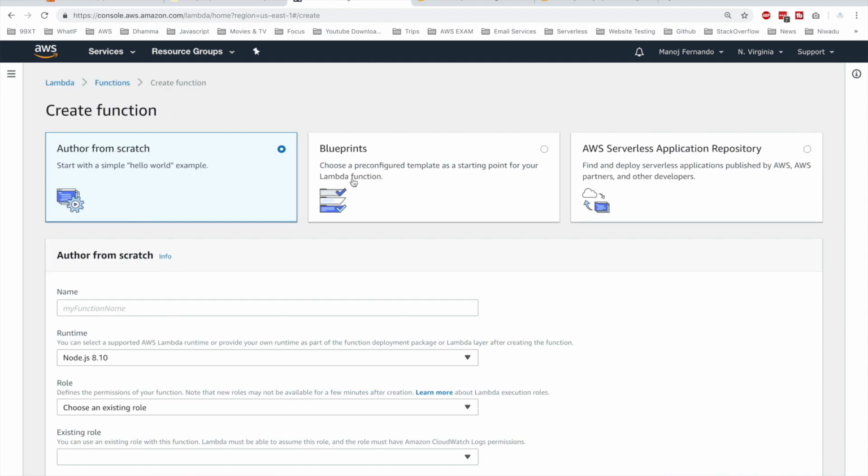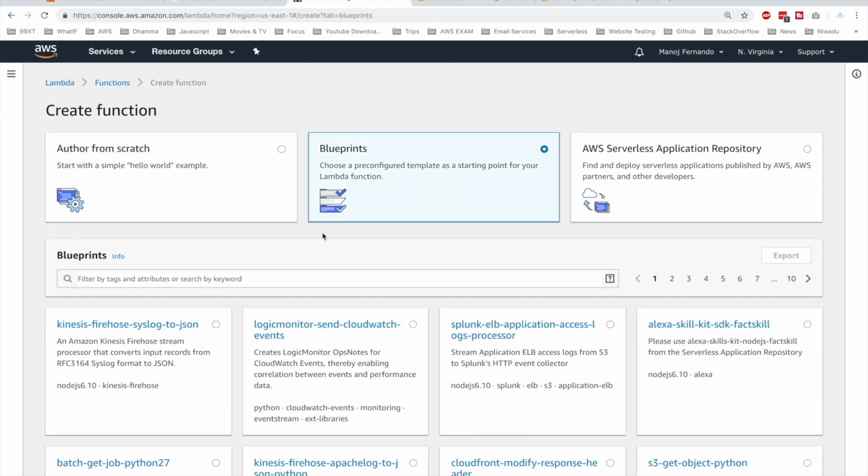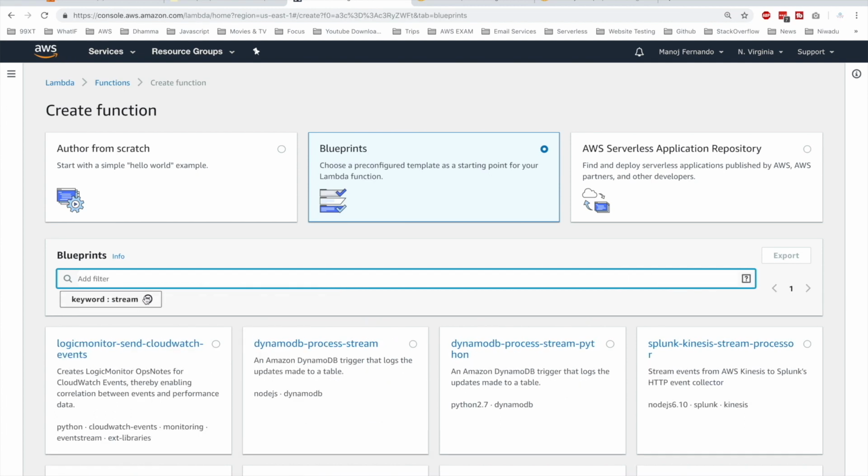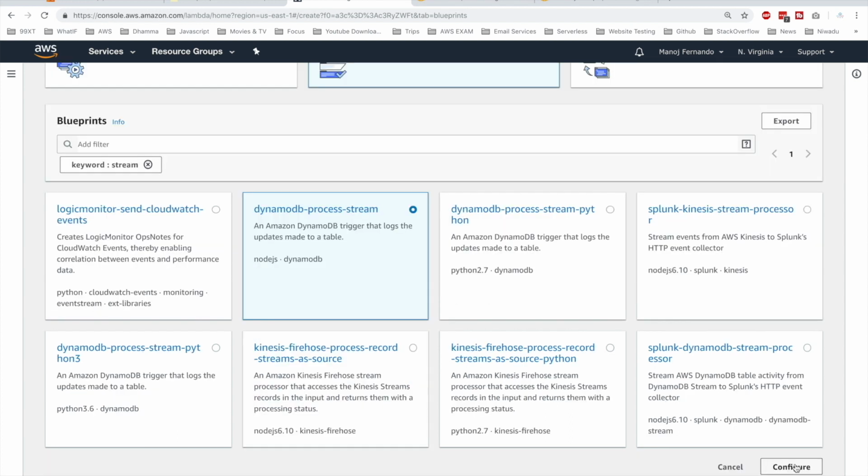Lambda offers us several ways to create a function. First, we can author it from scratch, or we can use a blueprint. So I'm going to use a blueprint which already has some boilerplate code to talk with DynamoDB stream. So let me just type stream and you should see DynamoDB process stream blueprint. Just select this one, click configure.